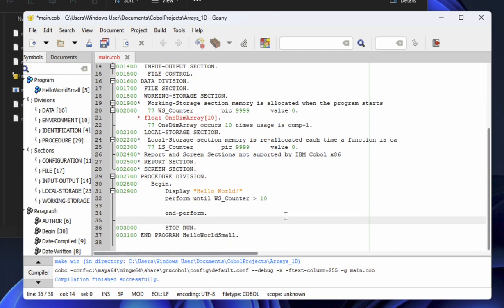Now perform is like a loop. In this case, it's just like a while loop. So it would be while WS counter is less than or equal to 10. That's the format that may be the first time you've ever seen that. And now within there, here's my counter. This is the counter right here that we're going to use to subscript the array.